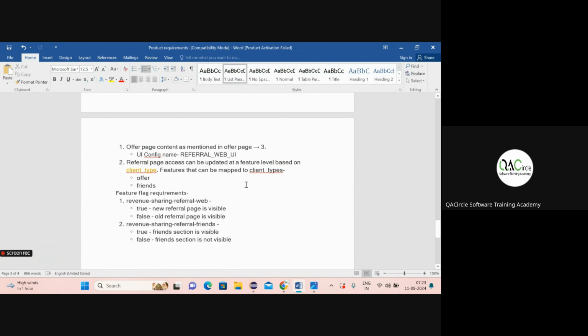Clear? So these are the requirements for the admin dashboard. Any doubts here, or do you want me to explain it once again?